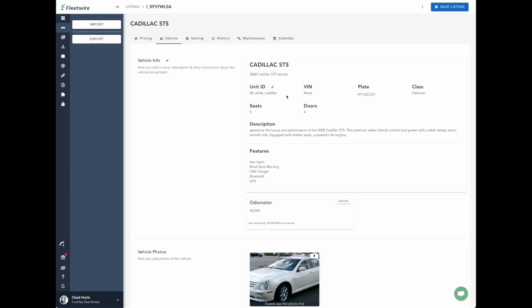First up is the Vehicle Info section. Here you can update key vehicle attributes like VIN, unit ID, license plate, vehicle class, number of seats and doors, description. Use the feature checkboxes to highlight things like snow tires, bike racks, Bluetooth, and more.